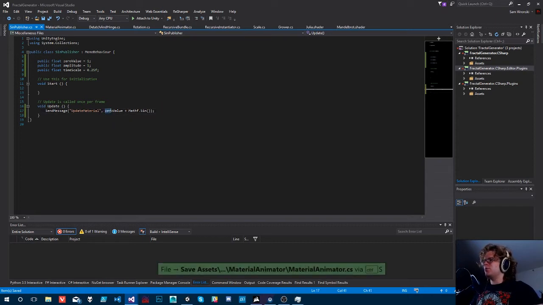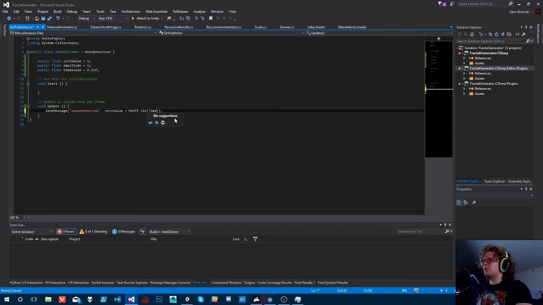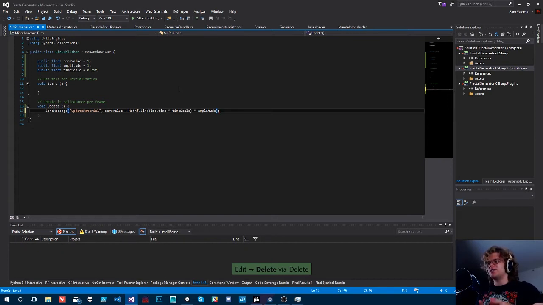So we want to multiply or add our 0 value to the sine of our Time.time times the time scale. And then we want to multiply the full sine by the amplitude. How this is working is we have our 0 value, that's our base, and then we're going to add our sine to that. Our sine is going to be the time that it's been since we started our game, times the time scale, so we can slow it down or speed it up if we need to.